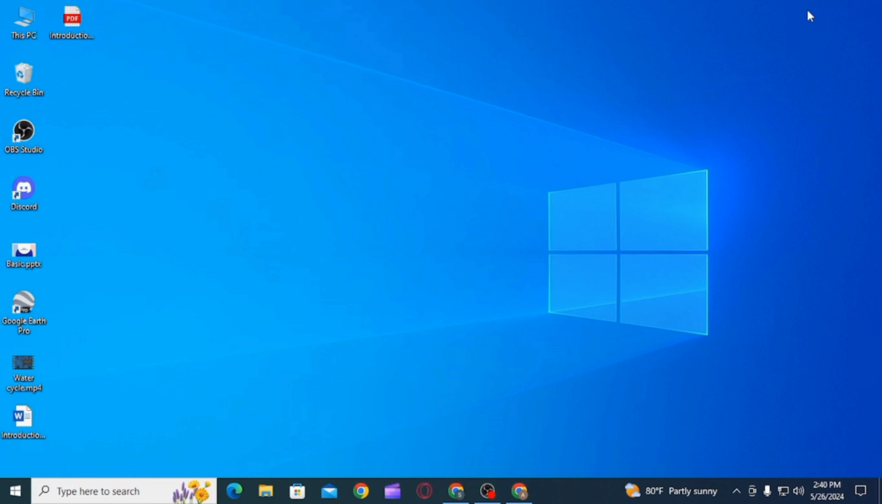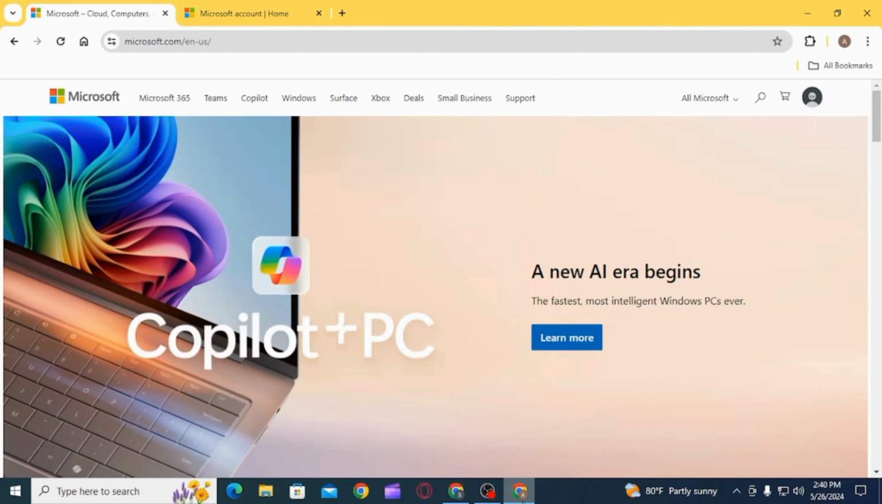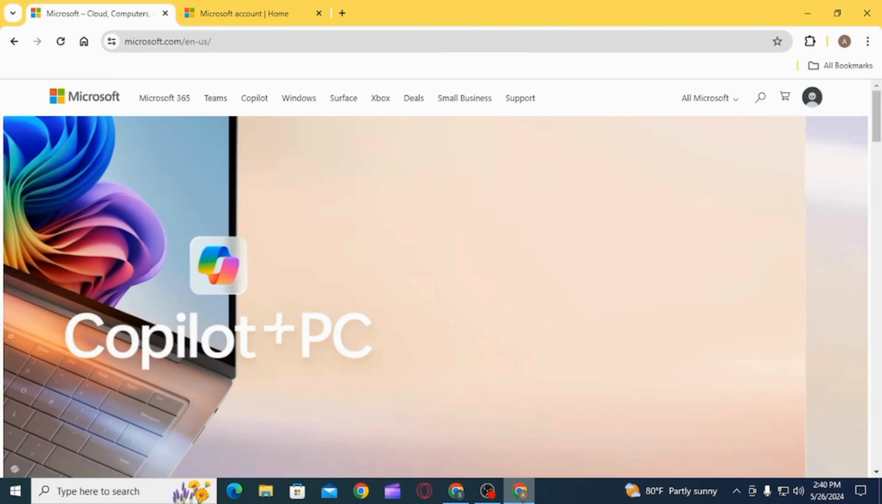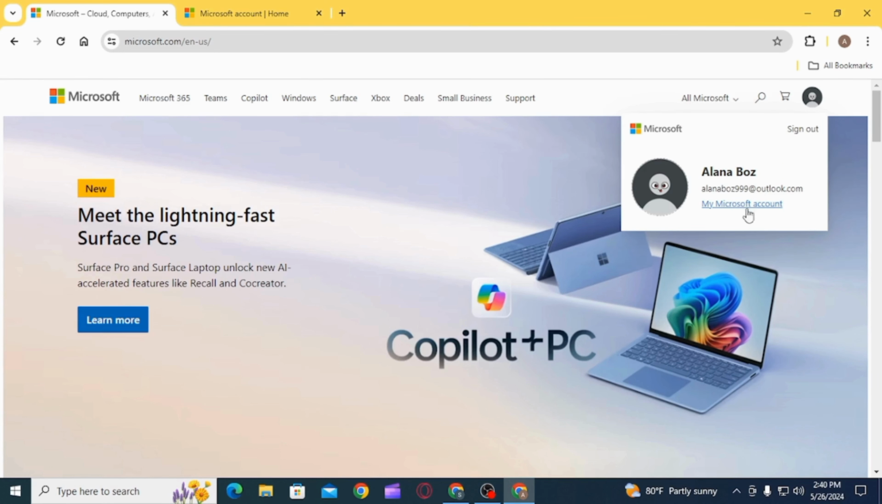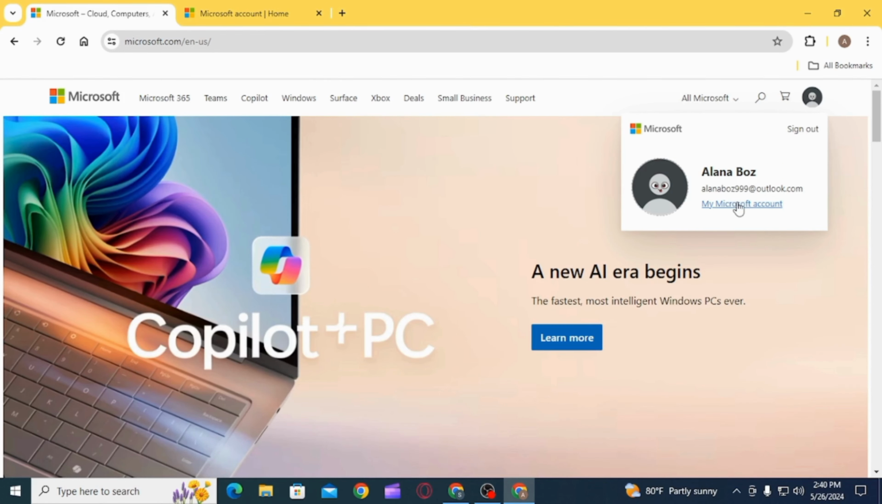Let's begin. In this video, I will guide you step by step on how you can turn off two-step verification on your Microsoft account. For this, you want to open up any web browser and head over to microsoft.com. Here, you first want to log into your account by entering all of your credentials. Then, click on the profile icon and select the option of My Microsoft Account.